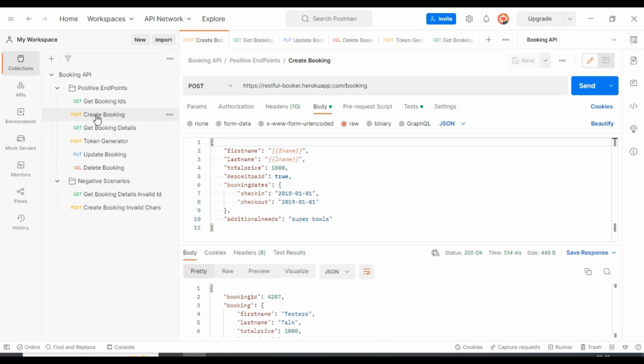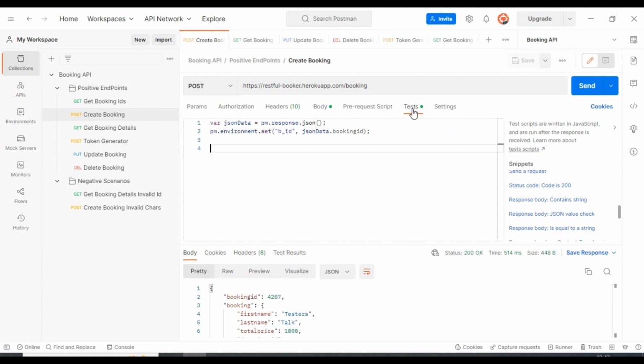So here I'm using the create booking API and I will come to the tests tab. I'll write a few lines of code by using the automatic JavaScript generator. So on the right side I will come down. Let's verify the status code first. So here I'm selecting the status code is 200.